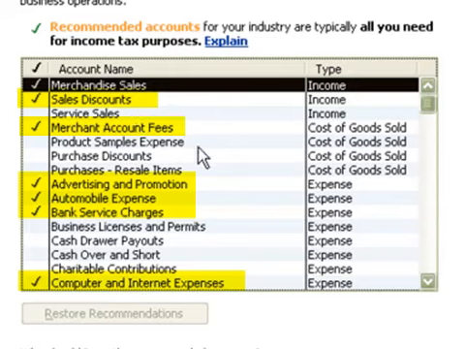Now, what I want to do is look through this with you a little bit, and probably we're going to make a couple of changes. But even if we didn't, this would be good enough to get a person started. You can always come back and add and delete accounts later. So let's just look through here.